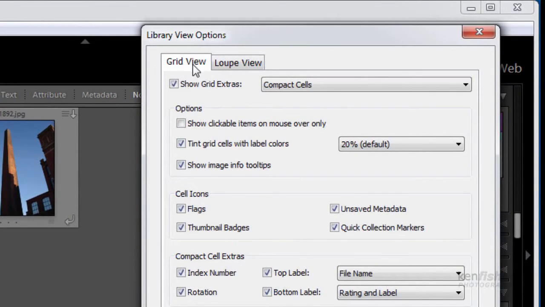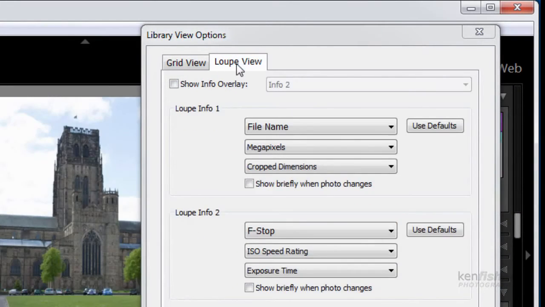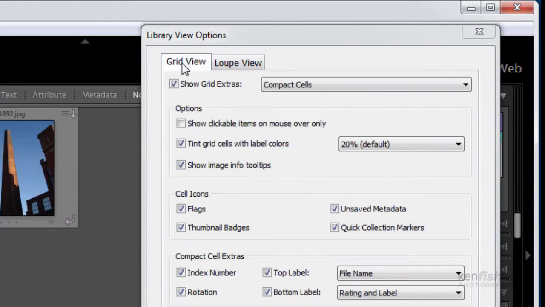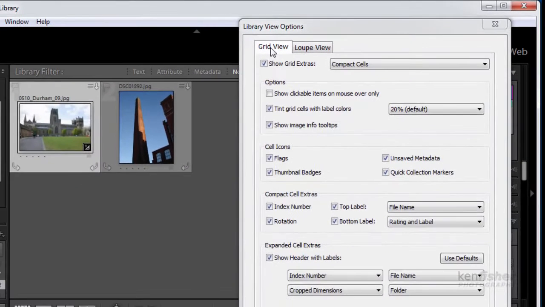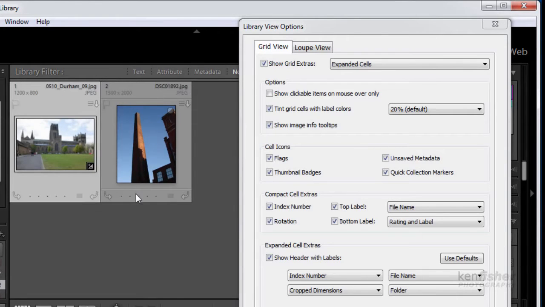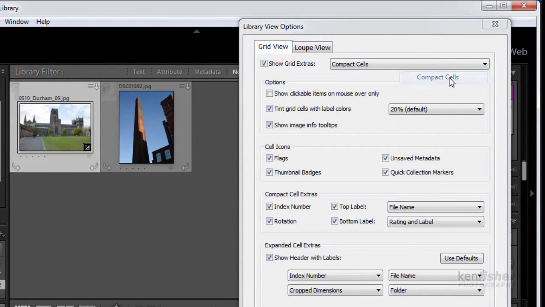And we can see we've got one tab for the grid view and one tab for the Loupe view. So let's start with the grid view. Here we can decide whether we're working with compact cells, which are these here, or whether we want to use expanded cells. And this is where we've got some additional areas, top and bottom, where we can put additional information. Let's stay for the moment with compact cells.